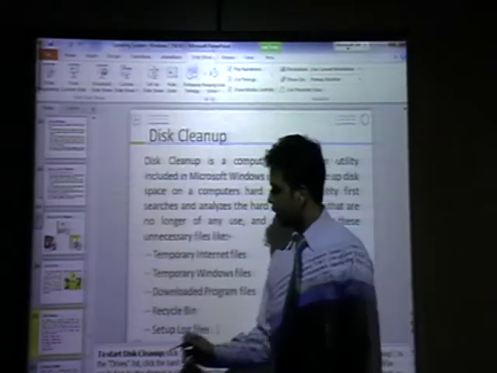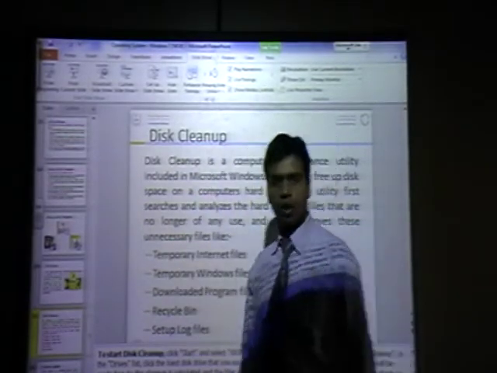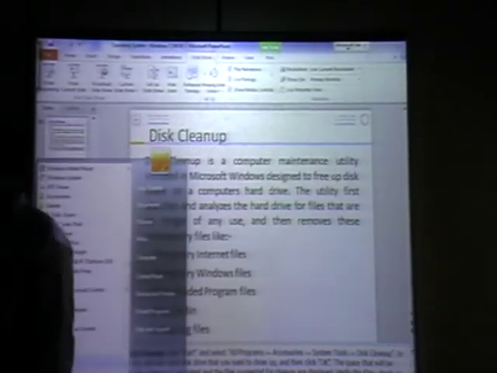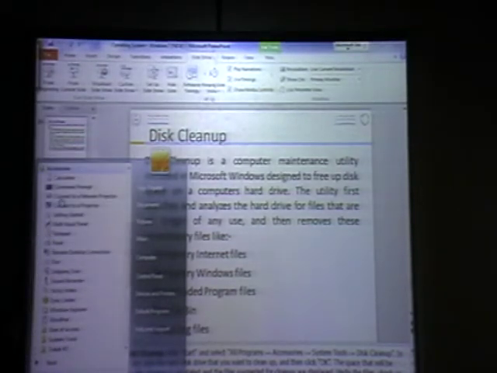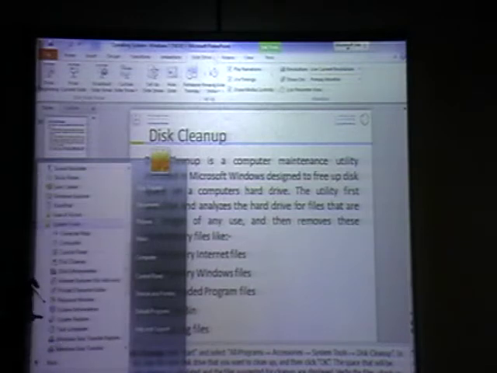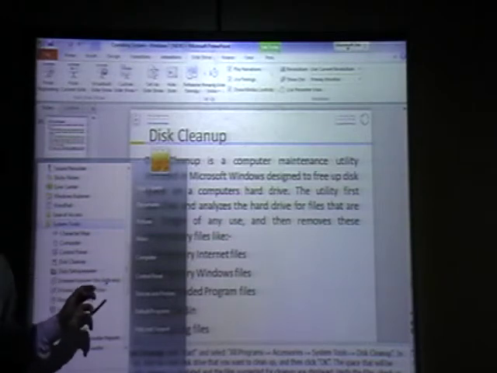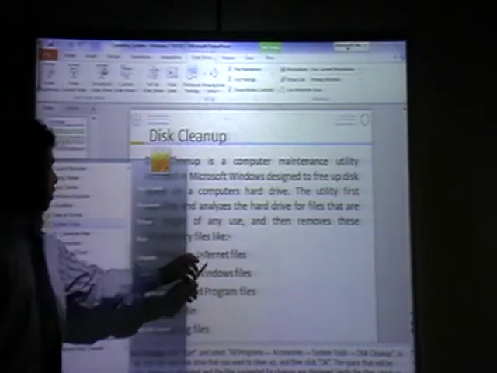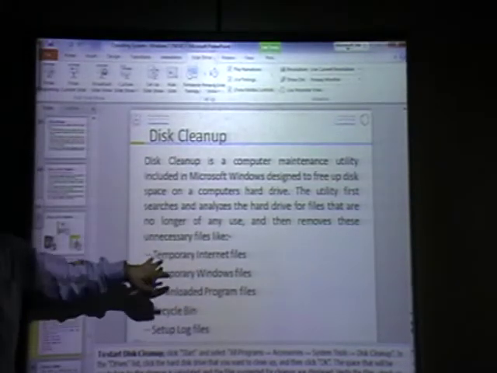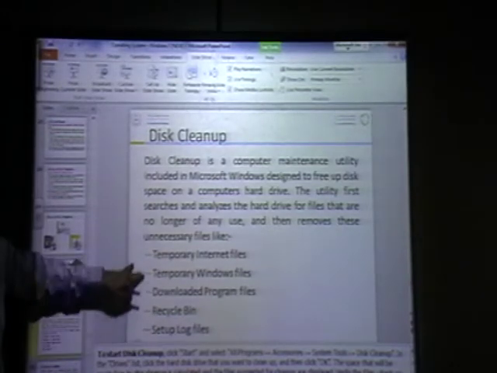How do you open it? You can open it very easily. Start, all programs, accessories, system tools. Can you see system tools? Okay, click on system tools. Then you can see disk cleanup. In the same place there is a disk defragment also. If you click disk cleanup, you can process that work I told you. It will delete temporary files, files in recycle bin, setup log files, etc.